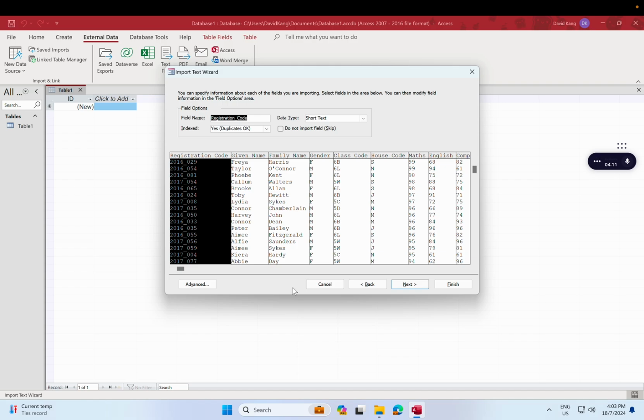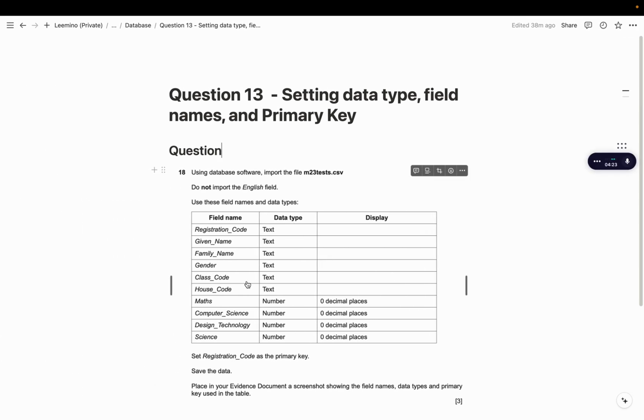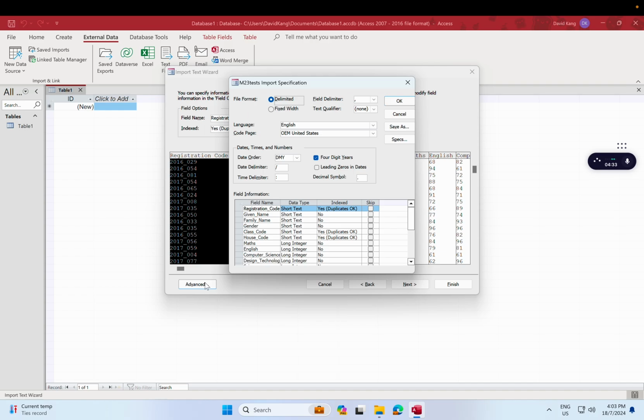Now, if you are a person who likes to make changes before you go on to the next menu, you can change the data type in the Advanced button, following the question right here, to ensure that the data types, text and number, follow the requirements of the paper. You can select the Advanced menu right over here and change the data type there.